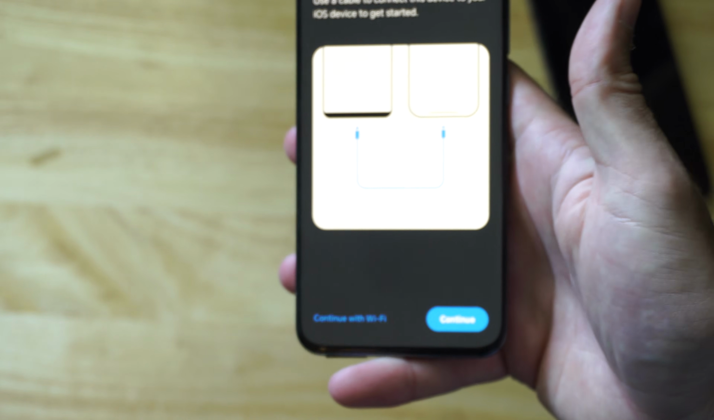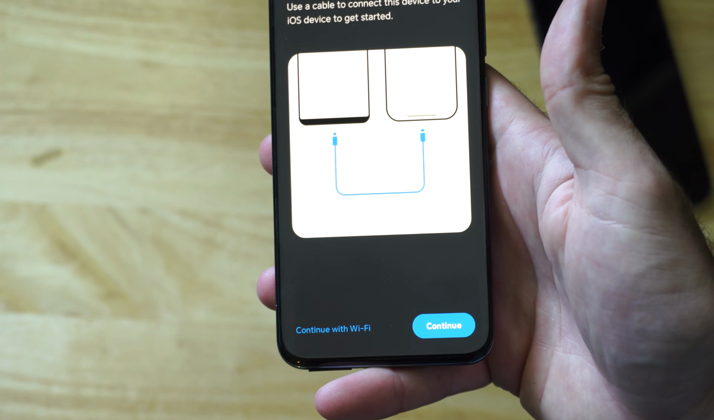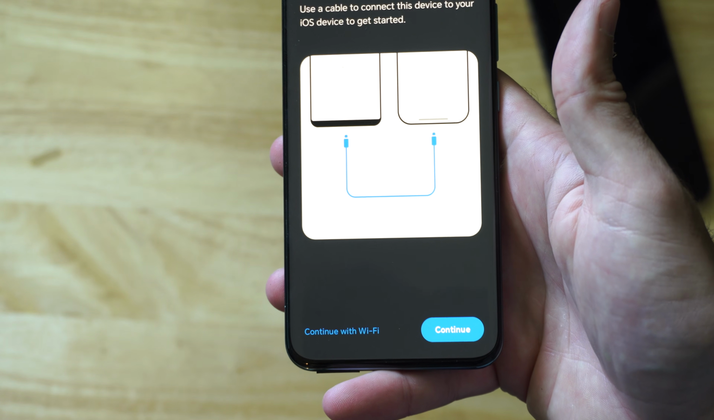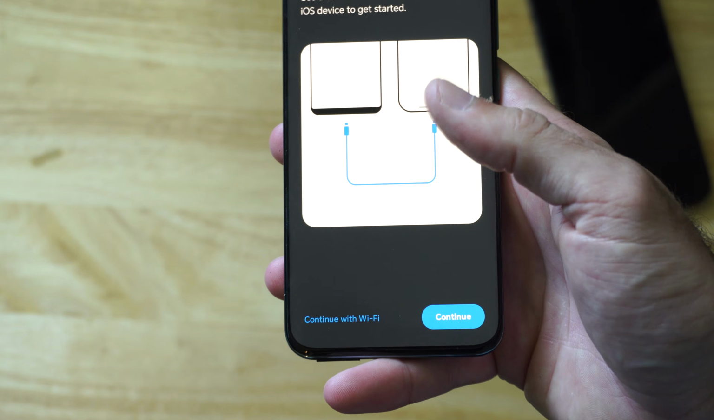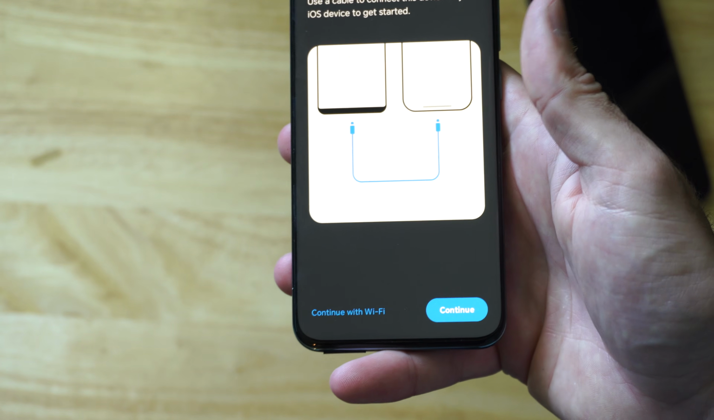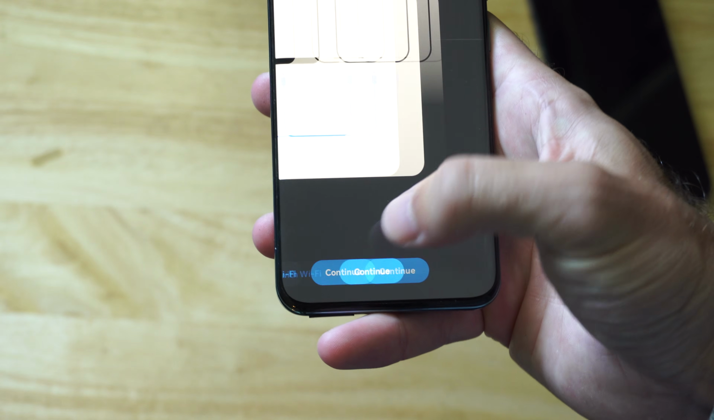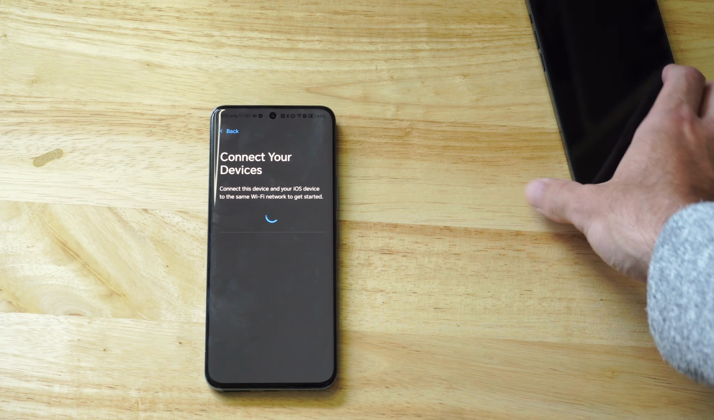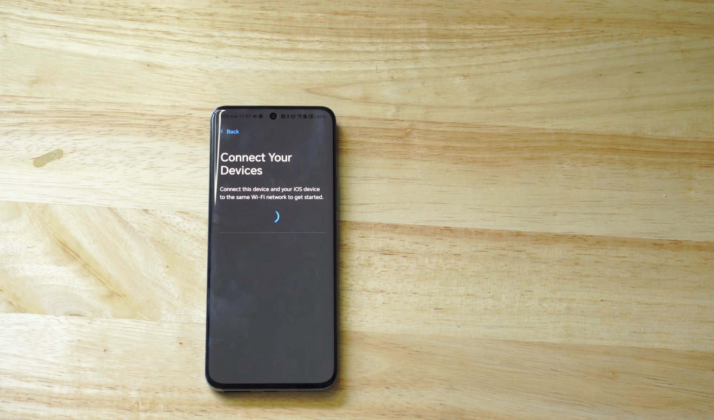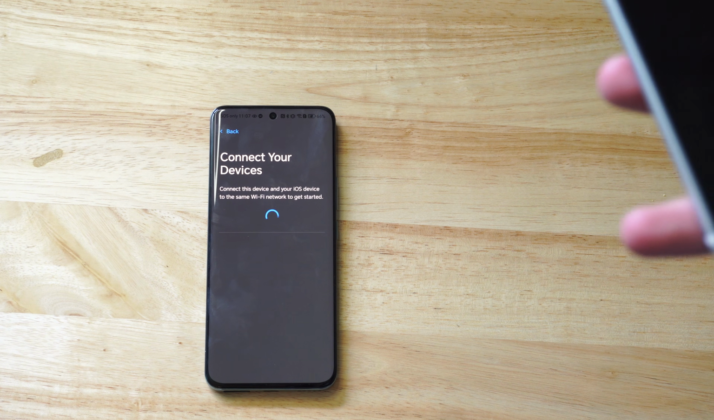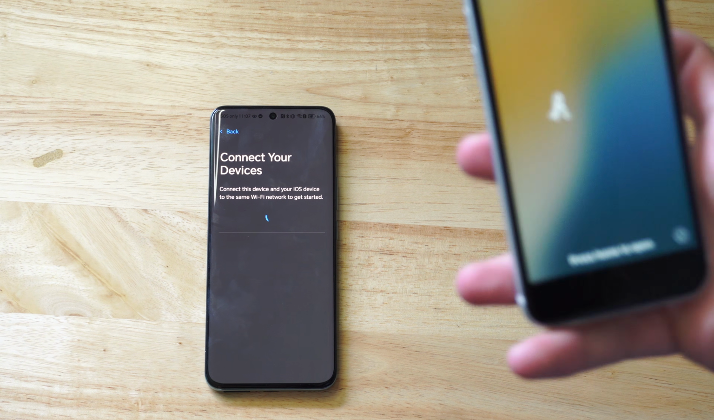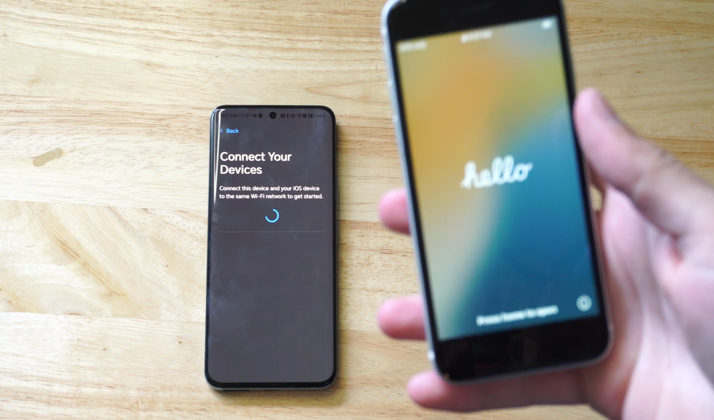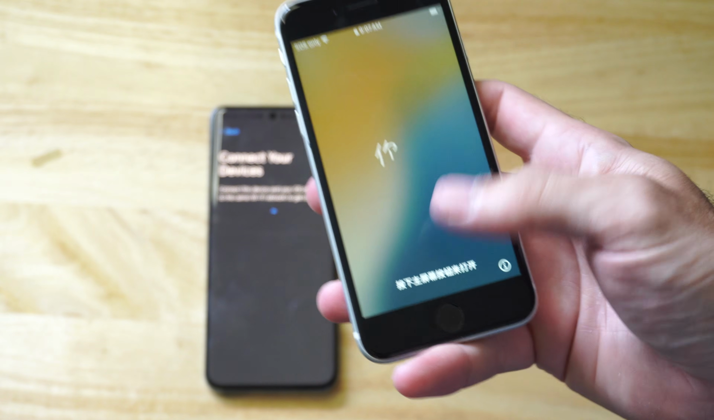If you have a little USB cable, the newer iPhones will be USB-C to USB-C, which will be nice, but I still use the lightning charger, so I'm going to use Wi-Fi, continue with Wi-Fi, and then just put it in this little mode right here. Now we have to go over to our iPhone, and we have to set it up. So after you reset it, we're going to be brought to the screen where we can choose the transfer option.